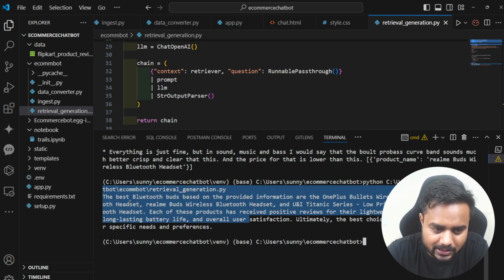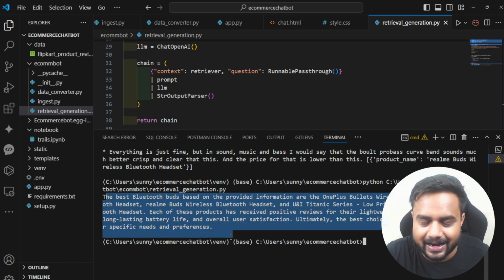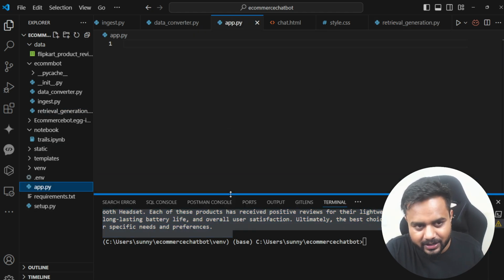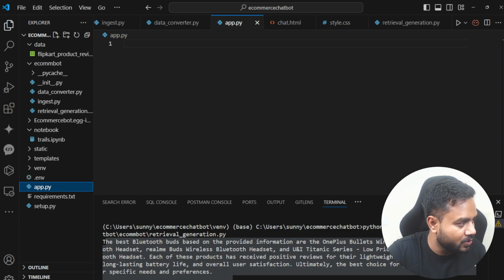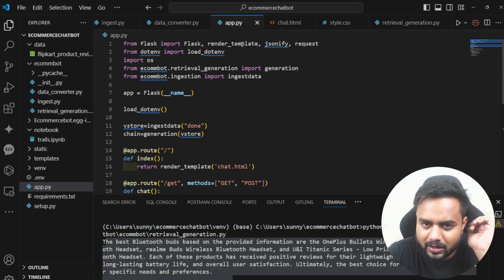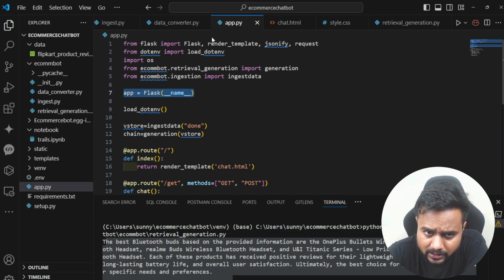Now see guys, everything is fine and I'm getting my answer. Now let's create our app.py, meaning our web application. For the web application, I already kept the code. Let me take this particular code, and step by step I can explain this entire code. So here I have my entire code. Now let's understand it. First I'm going to create a flask object which I'm going to import from flask itself.